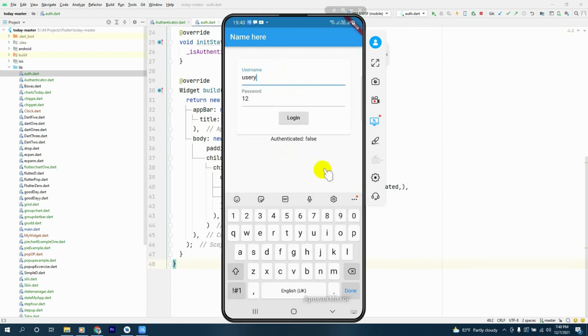So let's try to log in again. We'll have user and password 1 2 3 4 and let's press login. And as you can see, the authenticated became true equals to true. So that means we can log in like that.